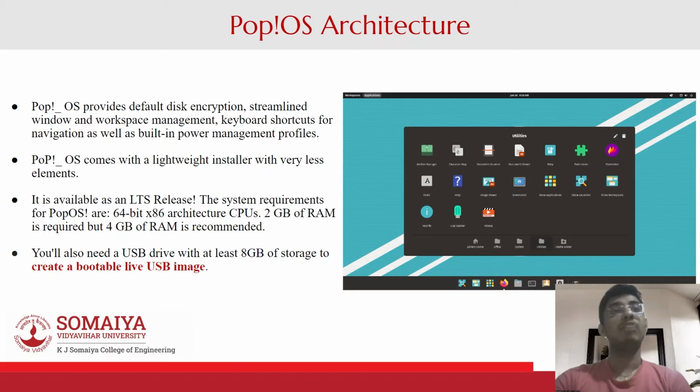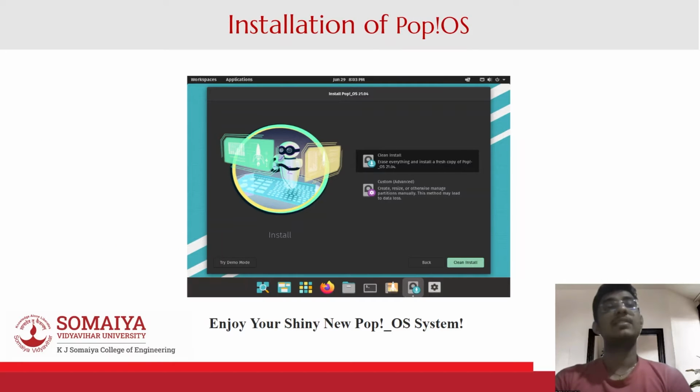The system requirements are as follows. It needs a 64-bit processor. It basically requires 2 GB of RAM as a minimum, but 4 GB of RAM is recommended. And we also need a USB drive with at least 8 GB storage space to create a bootable live USB image. So this was the information about Pop OS architecture. Now my friend Siddhant will continue with the installation steps.